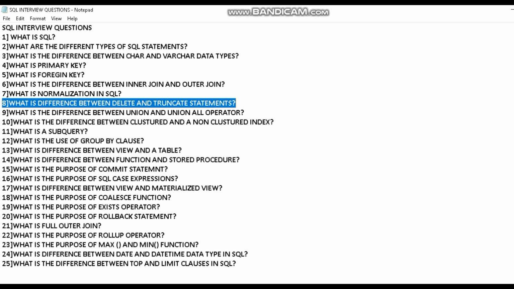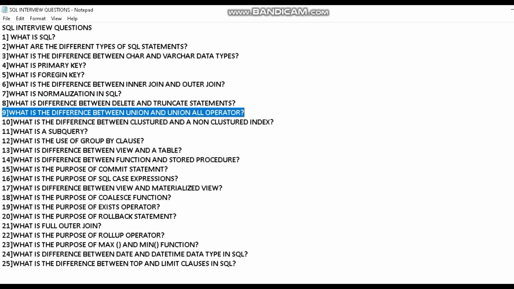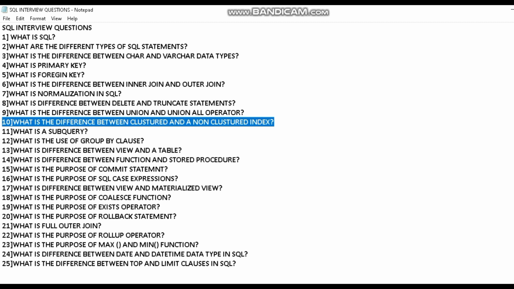Next is what is difference between union and union all operator. Union operator combines the result sets of two or more select statements, removing duplicate rows, while union all includes all rows including duplicates. What is the difference between clustered and non-clustered index? A clustered index determines the physical order of data in a table, while non-clustered index is a separate structure that points to data in a table. The next is what is subquery. A subquery is a query nested within another query. It is used to retrieve data based on the result of another query.